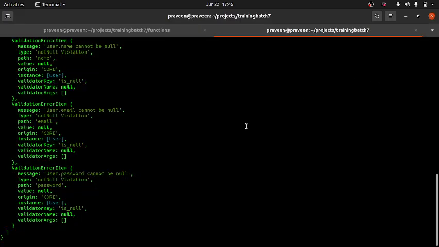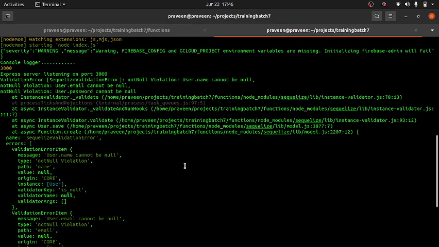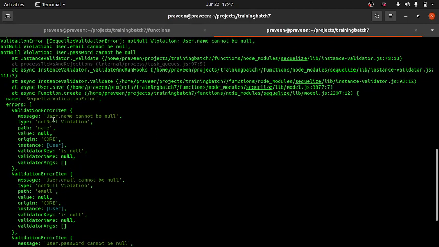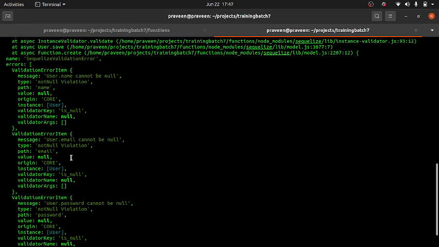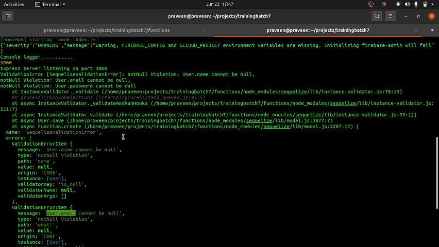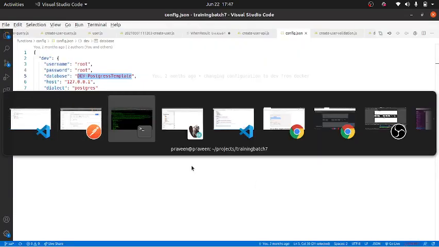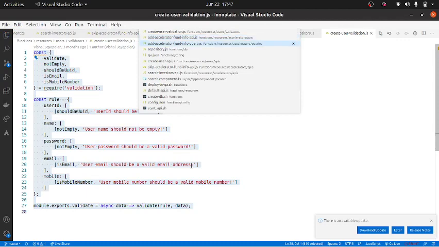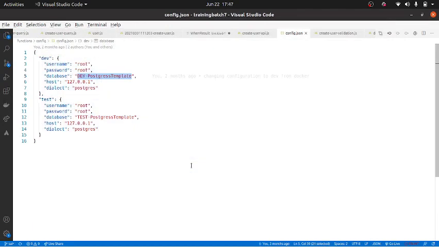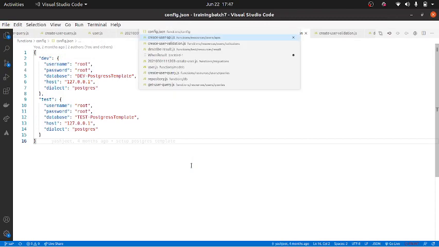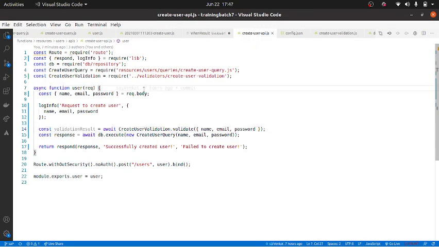Unhandled error, we'll take a look at what the issue is. Validation error, name cannot be null. Where is this guy? Sequelize user.email cannot be null. Why is it null? What does it expect? Create user API body email is there, right? Why was it null? I'll comment this out.